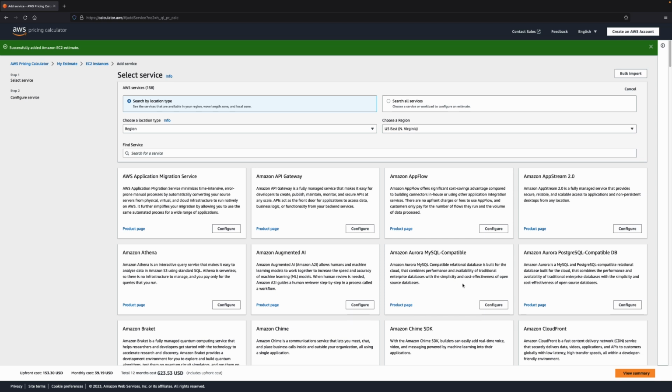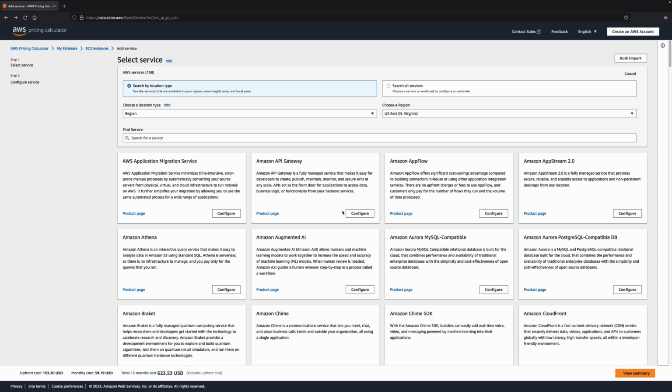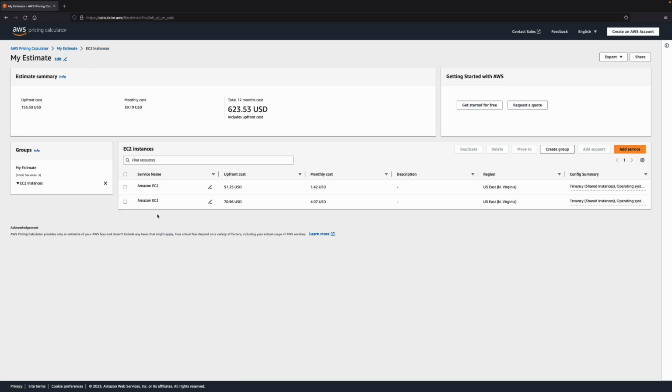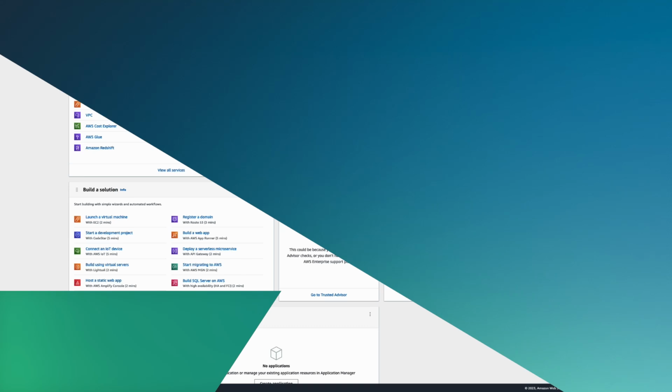To see the service group with its own monthly cost, choose My Estimate. Here, you can see that the service group adds to my overall monthly cost. You can also open the service group and see the cost breakdown for all the different services inside. So now you know how to use AWS Pricing Calculator to plan out and estimate the cost of your services.